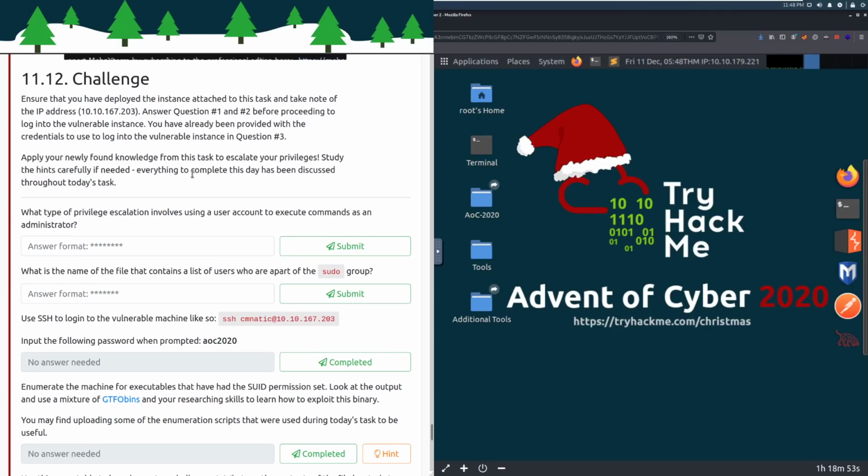You've already been provided with the credentials to log into the vulnerable machine in question 3, and then apply our newfound knowledge from this task to escalate your privileges. Study the hints carefully if needed. Everything to complete this day has been discussed throughout today's task.